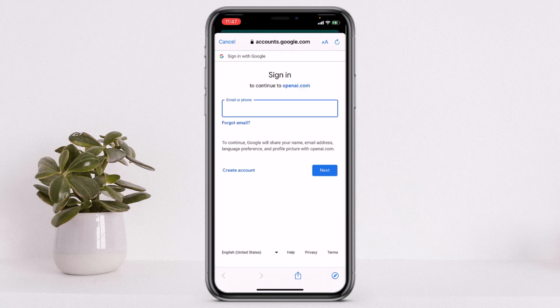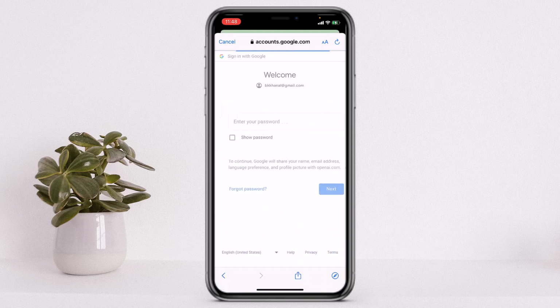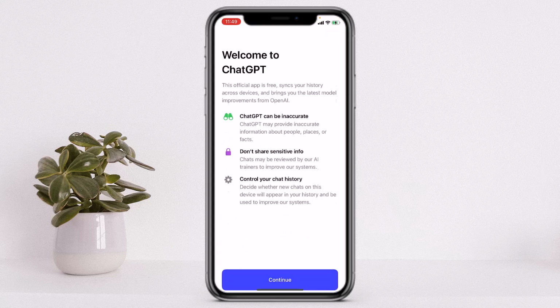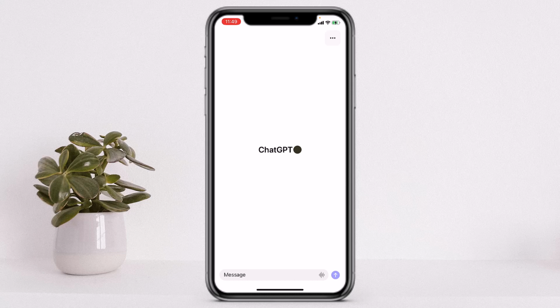So once you tap on that button, it will lead you to this page where you have to sign in with your email. So enter your email. So once you enter your email, click on next and enter your password. So once you've logged in into your account, then it will lead you to this page and you have successfully created a new account on ChatGPT. So click on continue. And in this way, you have successfully created a new account on ChatGPT and you can start using the app now.